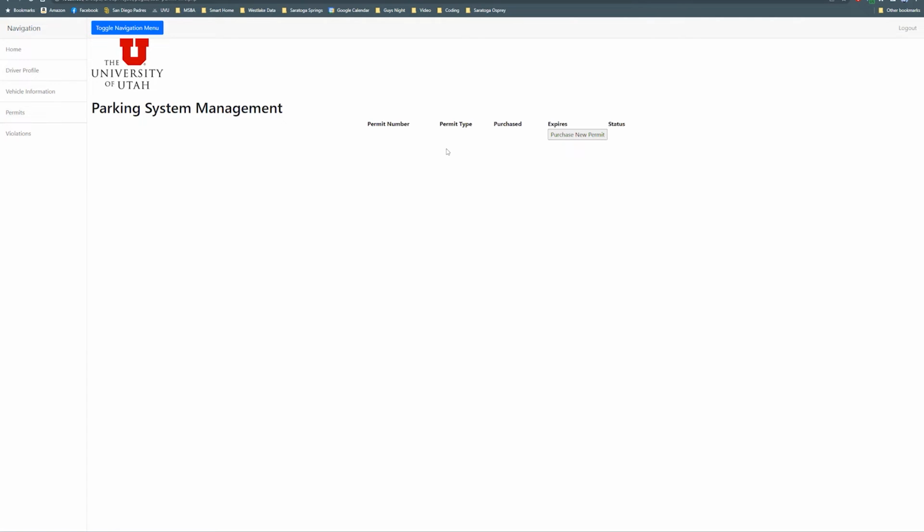You can go within permits. You can purchase a new permit. As a user, you have a drop down of the month. You can select the type of permit that you would like. And then you get directed to the permit, the thank you page.